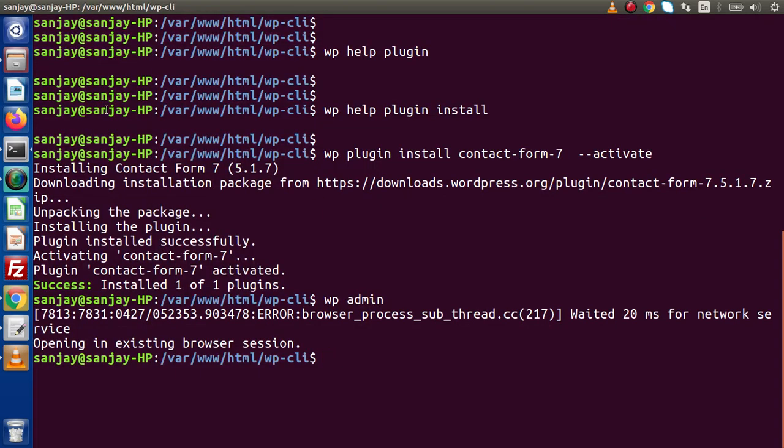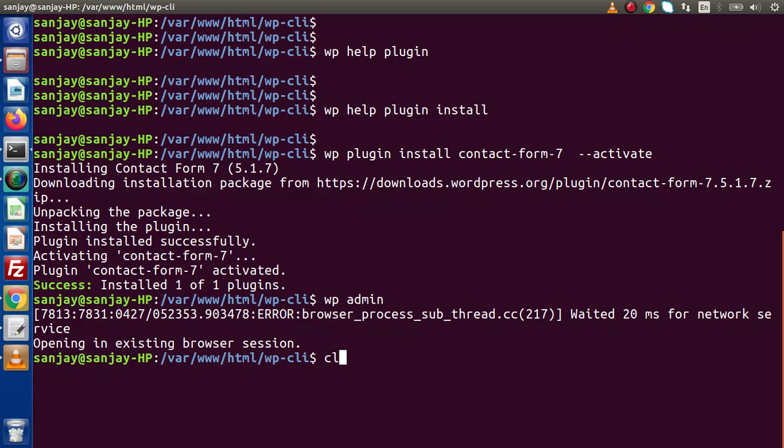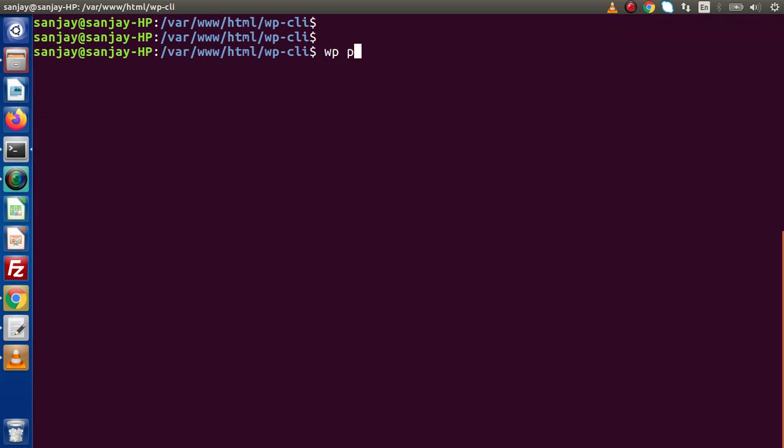Now this time we are going to install a plugin via a zipped folder. In some cases we have a zipped folder, for example when we have made our own custom plugin in our local system and we are going to install it to our WordPress setup. How can we do that? Simply copy the name of this zipped folder back here and type wp plugin install, and here we need to pass the folder name.